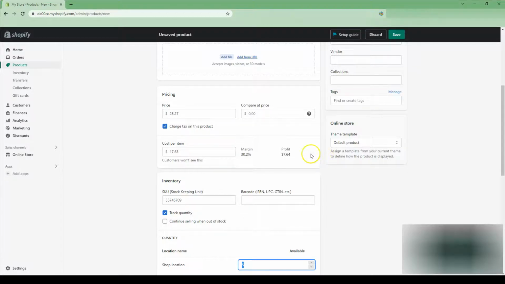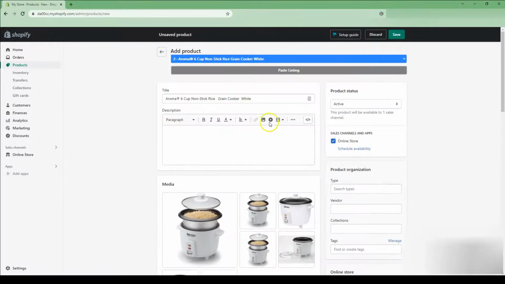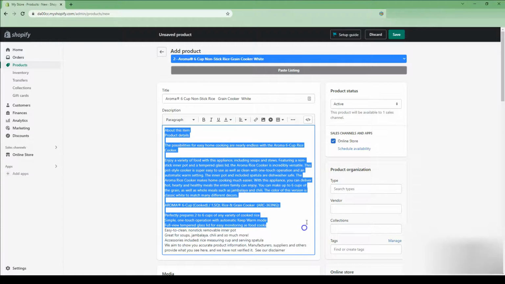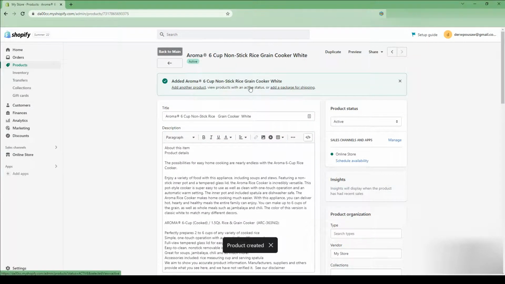give it a couple seconds to populate all the data for you. And then after it's been populated, you do a Control V on the PC or Command V on a Mac, and that will paste the description for you. That's the only thing you have to do manually. Check everything, hit save. Then that was my second, right? Click on back to main.